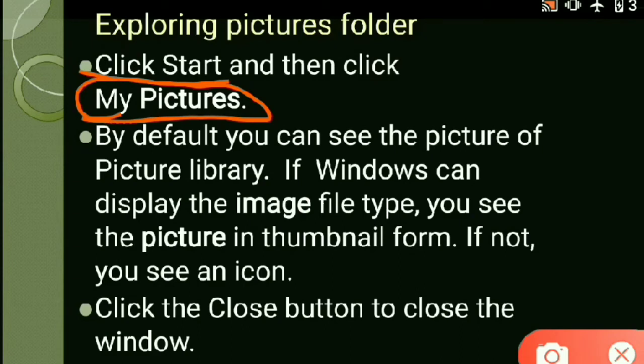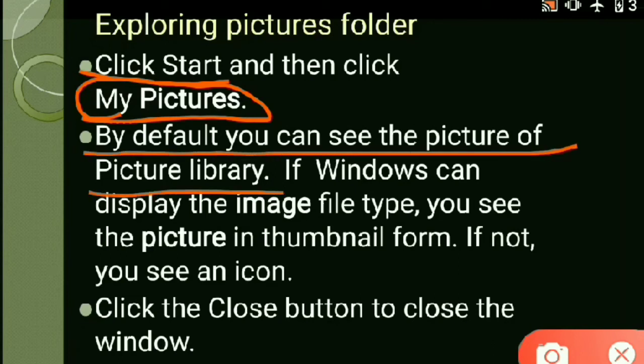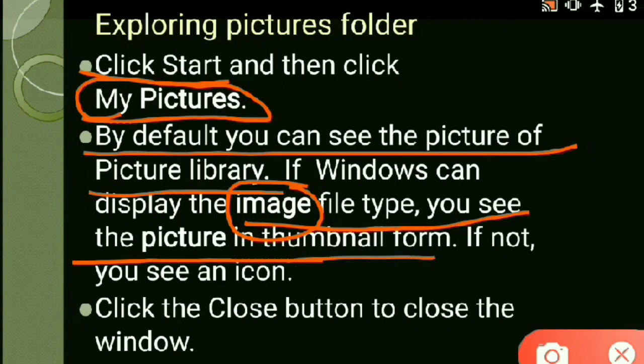By default you can see the picture library, all the pictures which are in My Pictures, and you can see them easily. If Windows can display the image file type, then you can see the picture thumbnail in the form. Otherwise you can see an icon.